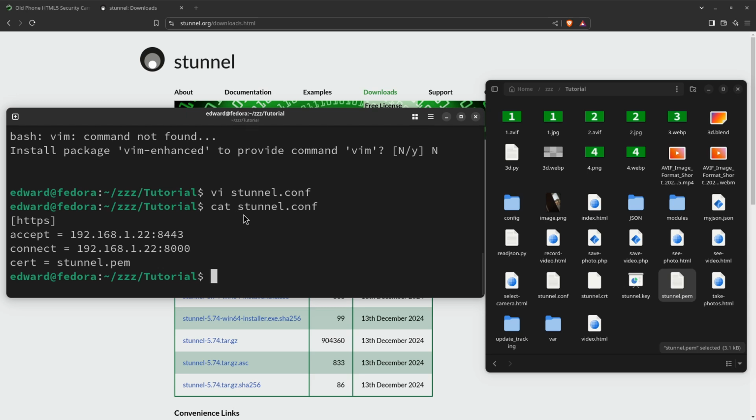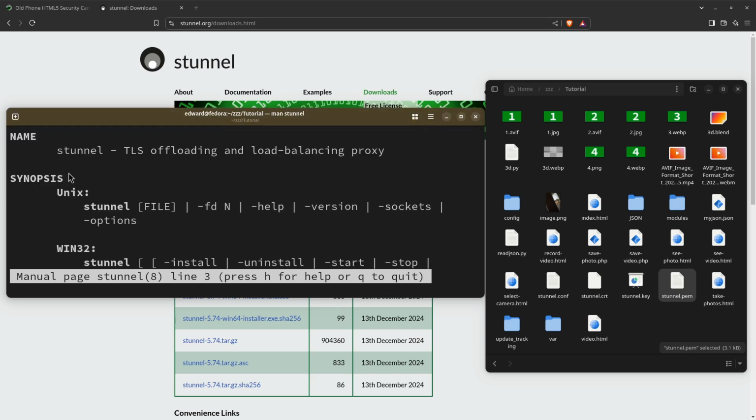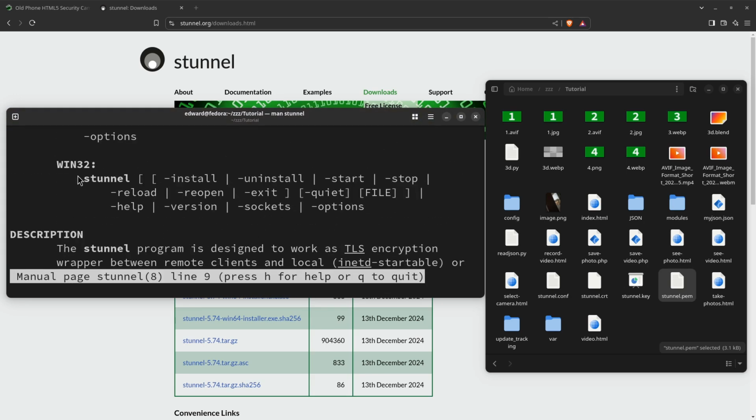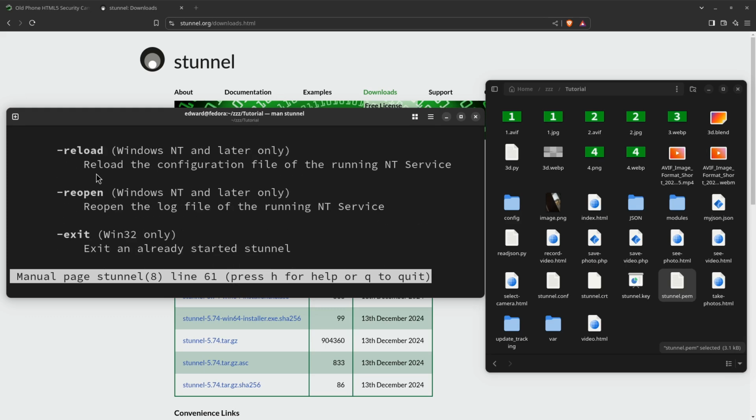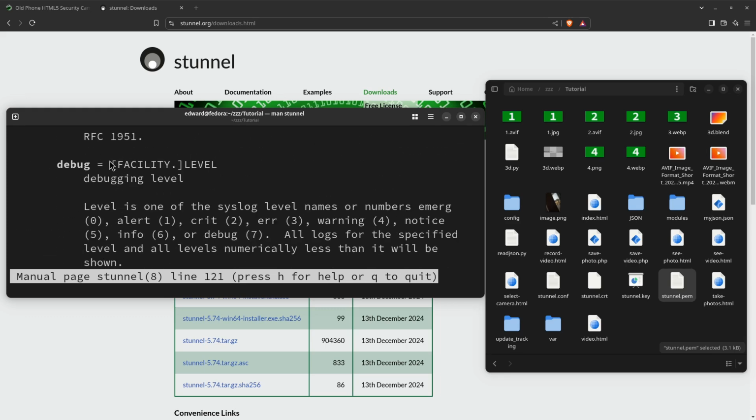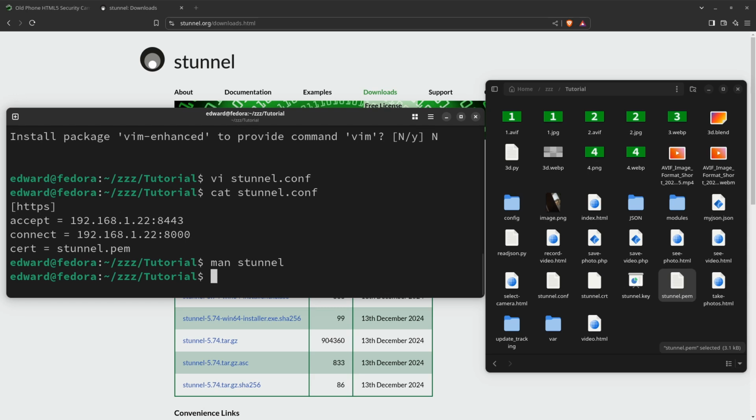So what you have to do is create the config file and then run Sternal first. Before I do that, if I put man Sternal, these are all the options for Sternal here. You see for Win32 and all the sockets, port number, all that stuff. So just man, that's a Unix type thing. It stands for manual.